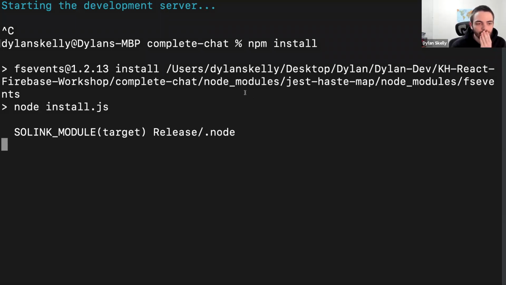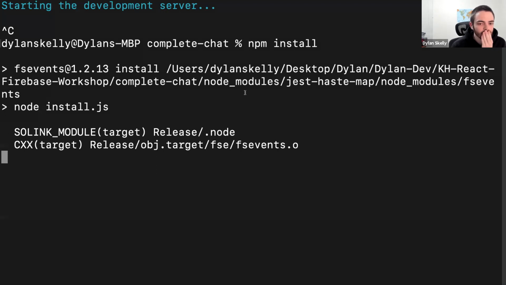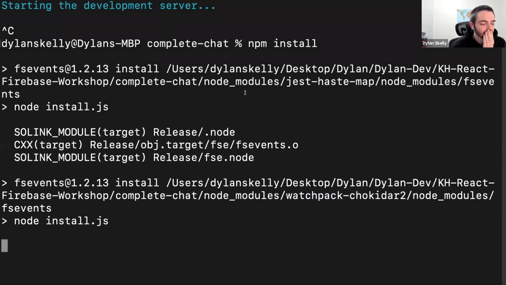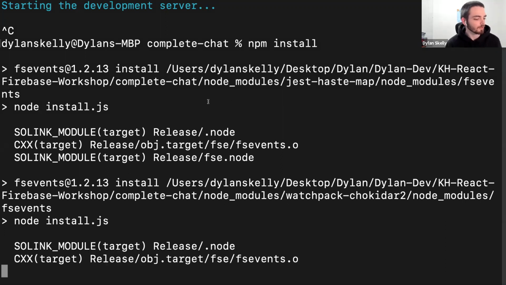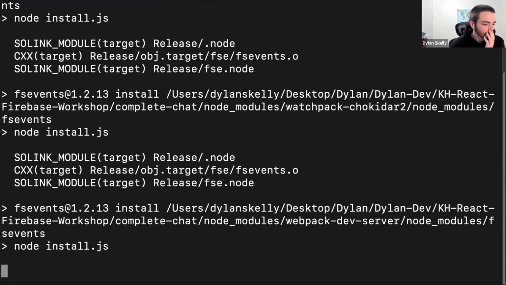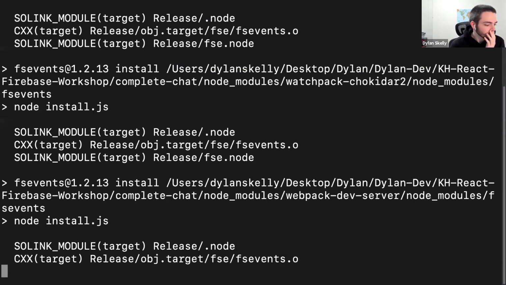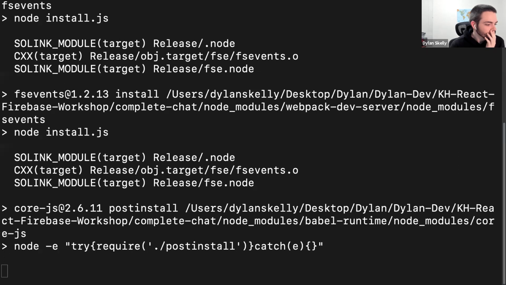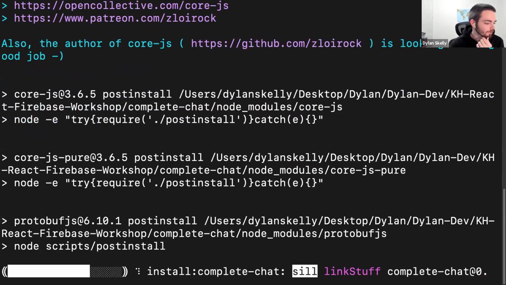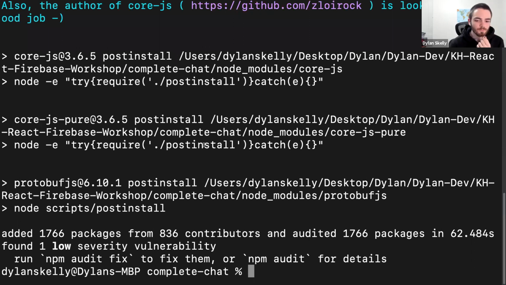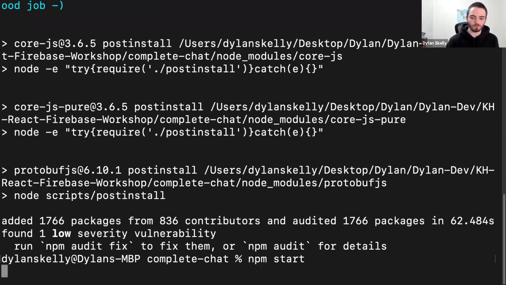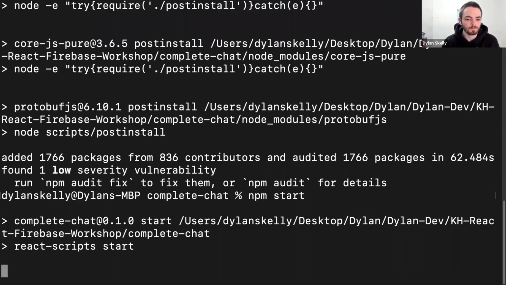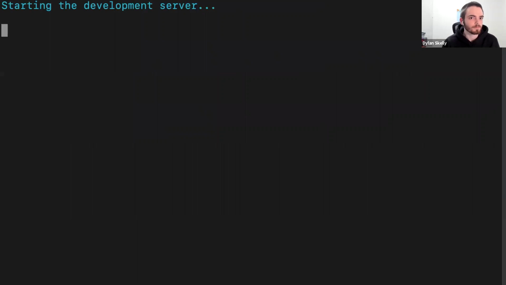Oh, this is so tragic. I don't know if my little computer just can't handle this or what. Let me try closing other applications. Okay, and now let's try npm start. And I'll give it a second. Let's see.